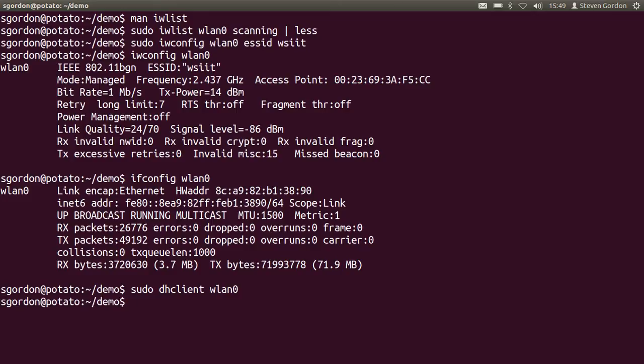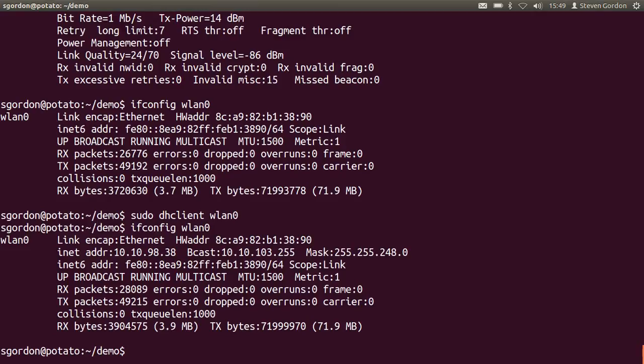It's completed, so let's look at the interface information now. And we see now we have an IP address, 10.10.98.38. So that's the way that we can configure the wireless interface via the command line.